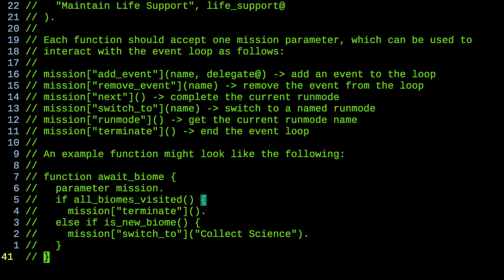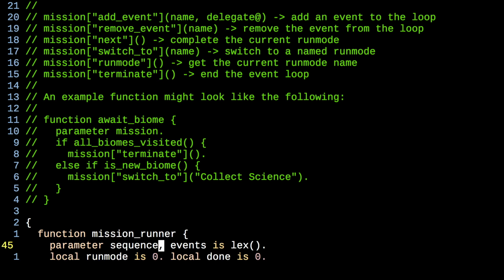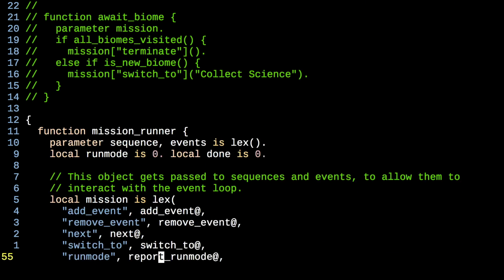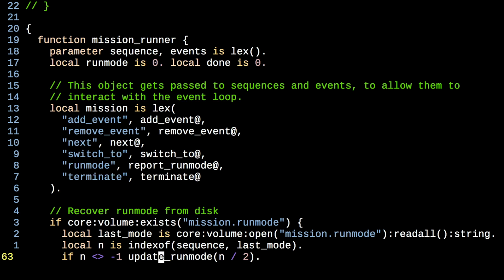And we've got examples here of how this might happen. Okay, so how does this actually work? Well, we're using delegates and lexicons and all of that fun stuff. So we have this mission runner, which is what run mission actually is. And we'll say we take a parameter, sequence, and events. And if you didn't pass any events, we'll create an empty lexicon of events. We'll say the run mode is 0, and we'll say done is 0.